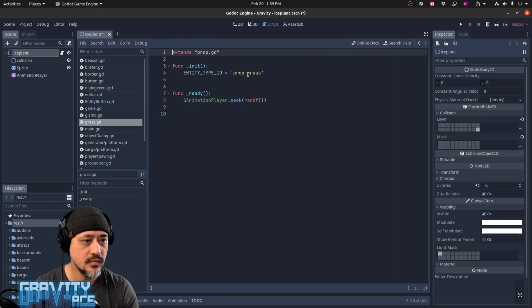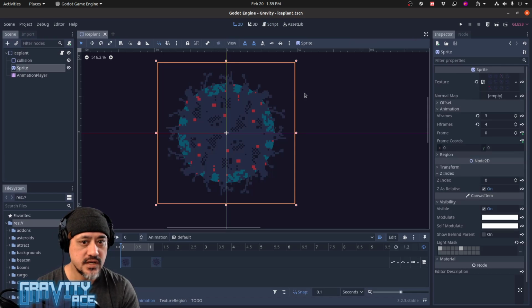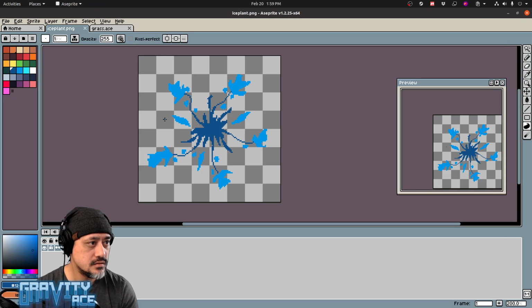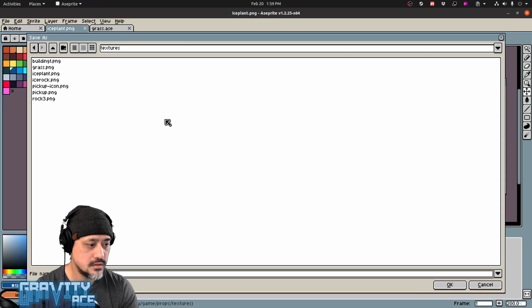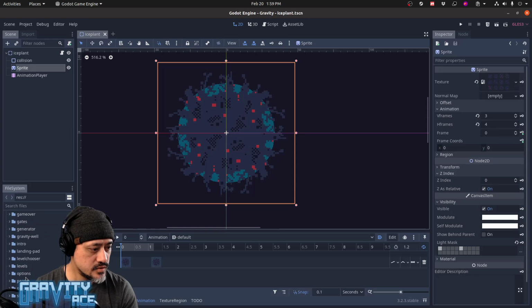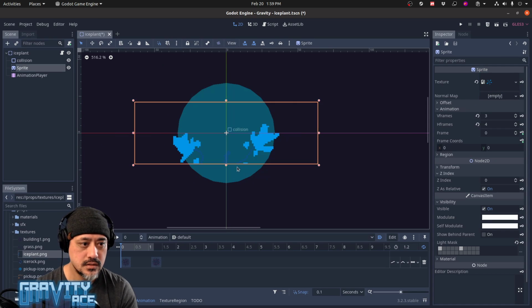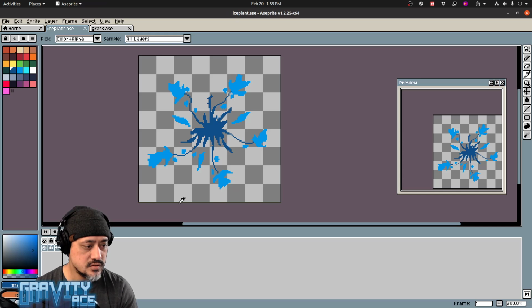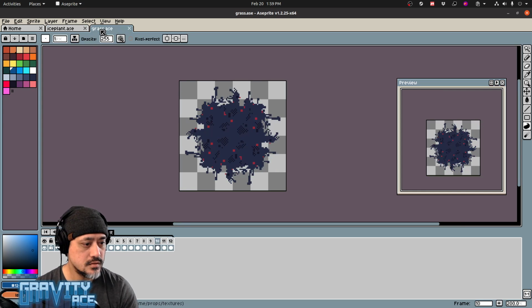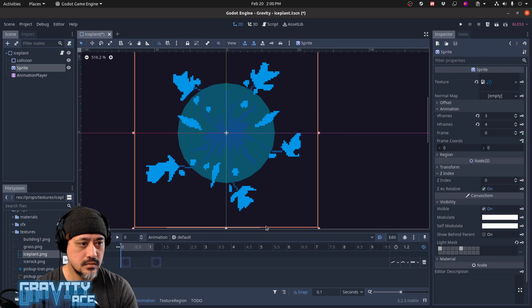Excuse me. Call it ice plant. Change the sprite, and the sprite would be in the props folder, textures, ice plant. Let's go ahead and give it, I think, 12 frames. Yep, give it 12 frames, export it. So my 12 frames are all the same, so it's not going to do anything.